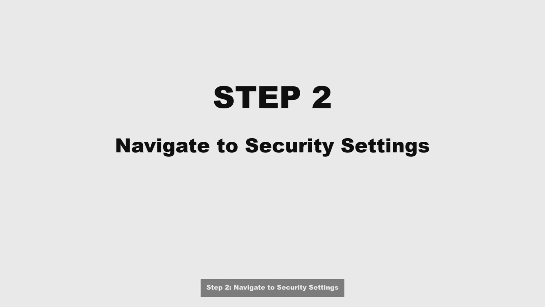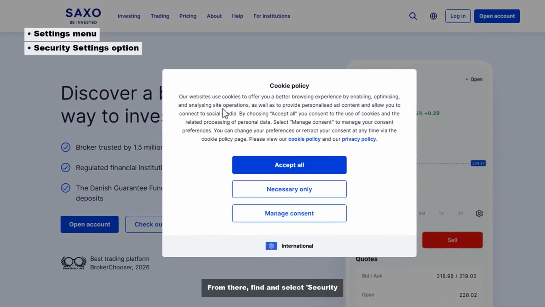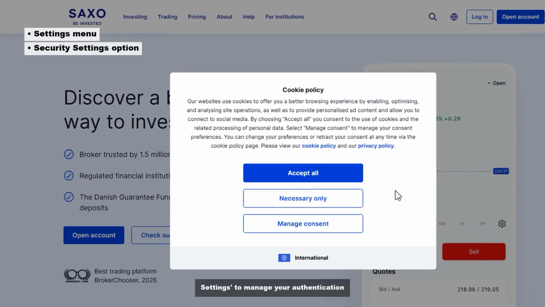Step 2. Navigate to Security Settings. Once logged in, go to the Settings menu. From there, find and select Security Settings to manage your authentication options.